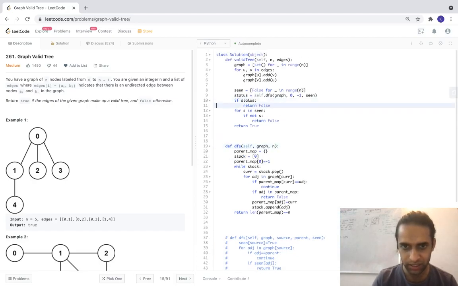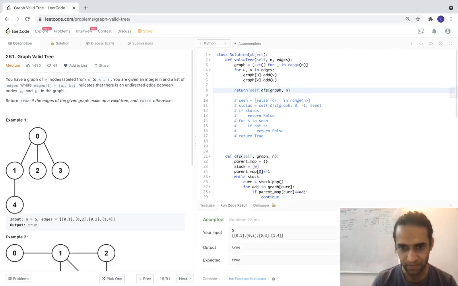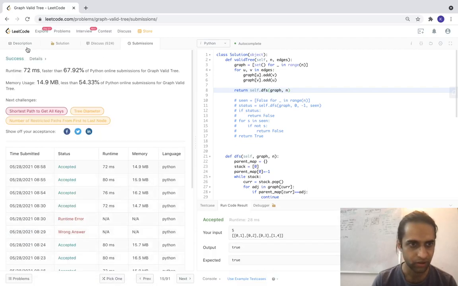So I just don't need this setup, I don't need seen, I don't need this also. What I do is I say okay, return self.DFS on graph with n nodes, and this will return me the status. Let's see if it works. Okay, let's submit it. Awesome, it does.